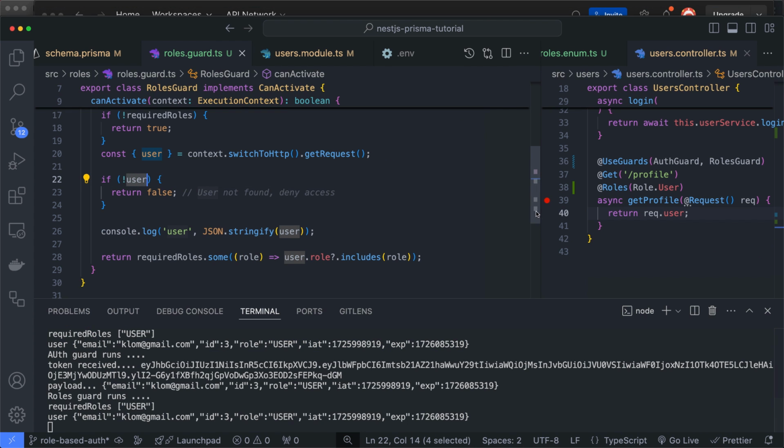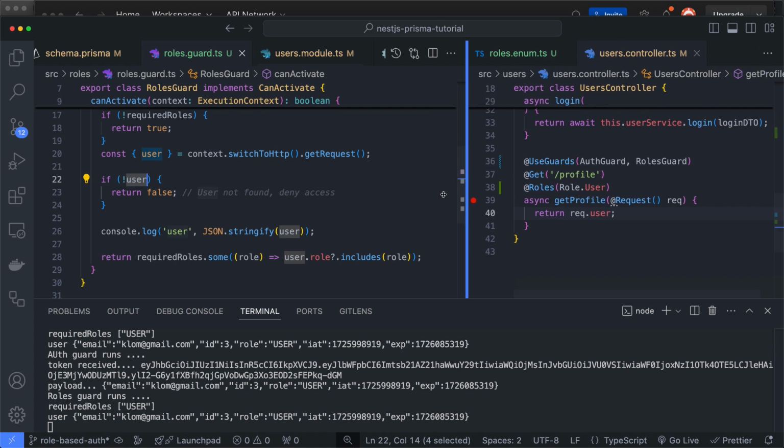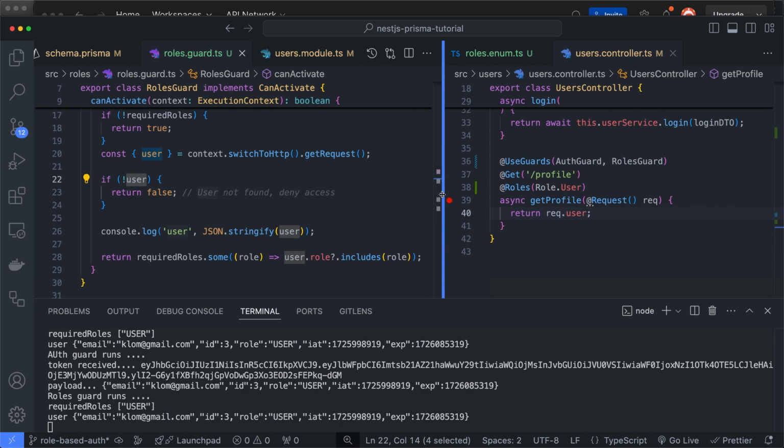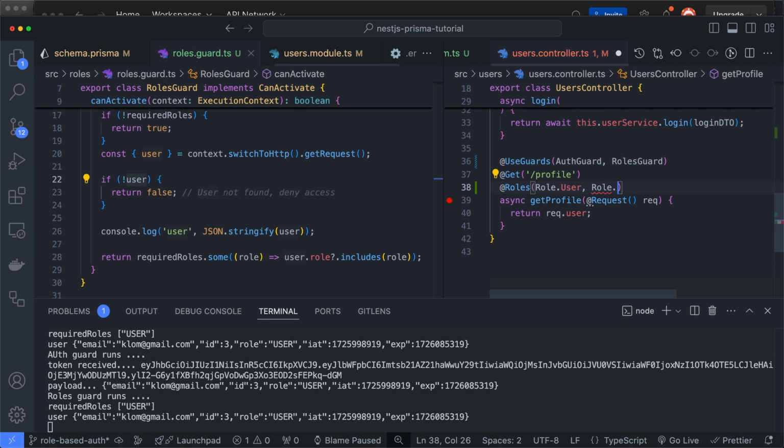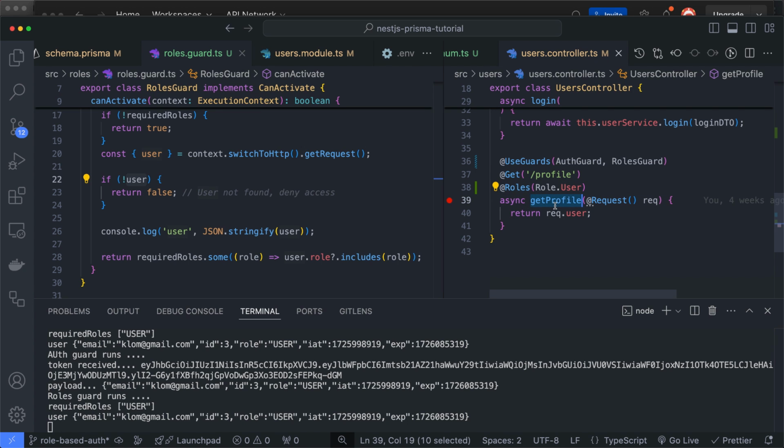The user is undefined because the roles guard runs first, then it runs the auth guard. So instead of using separately in this way, I had to add the auth guard first inside the use guards decorator. I gotta provide the auth guard first, then I need to provide the roles guard. Here you can specify the roles.user. If you want to add multiple roles, you can also do that in this way, multiple roles for a single handler function.